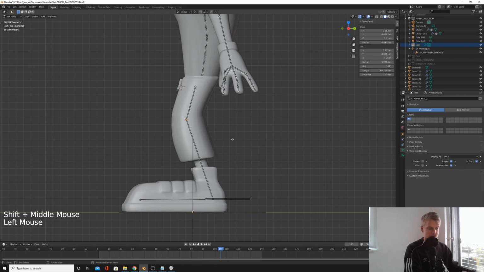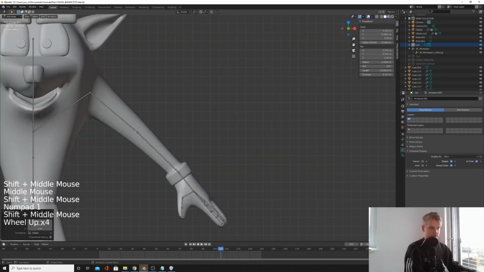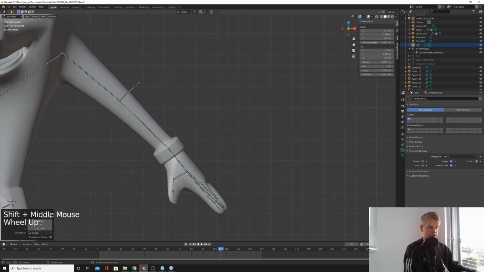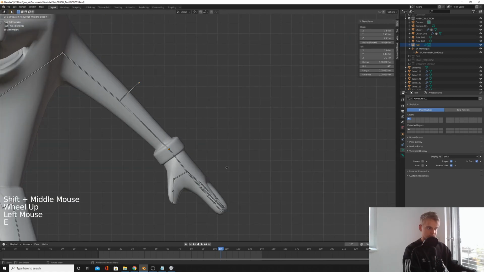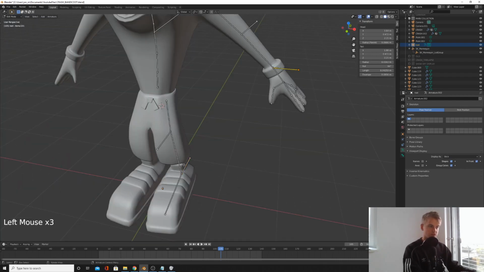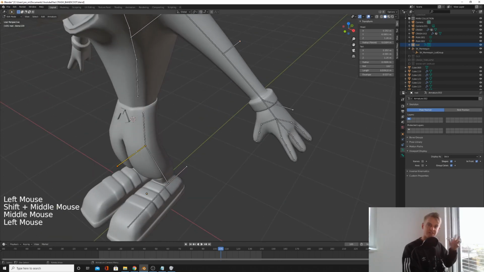Then we're going to extrude off the knee as well, just to make a knee reference point. Then we're going to go to front view, and we're going to extrude the elbow. Then we're going to extrude the hand. I like doing this flat on the X axis. So this hand bone and this foot bone are actually going to be what's going to be controlling the movement, and these bones are basically just going to say where the kind of joint is.